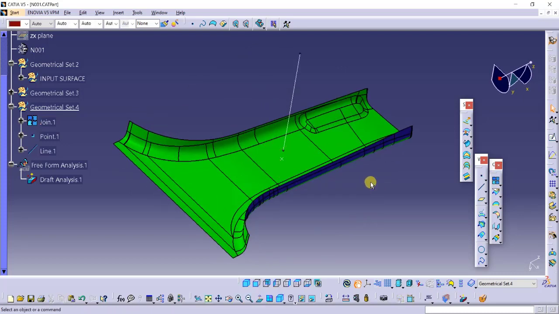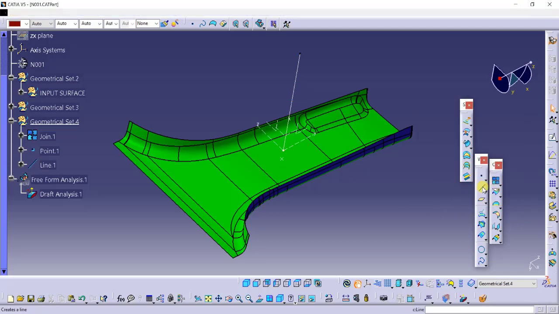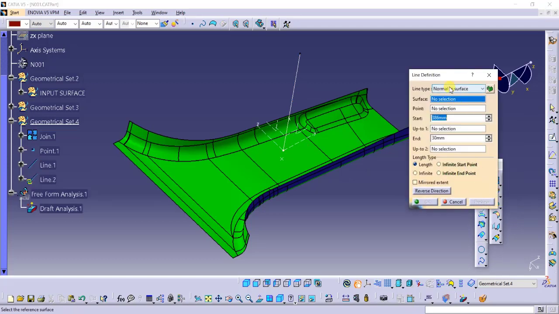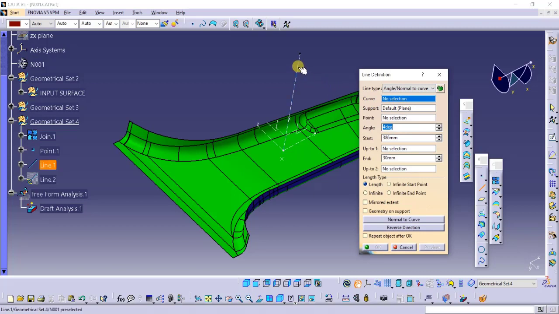So we take here one, this is the axis, you can select here, select this, click on OK. After that you need to select this main tooling line, then go to here, angle normal to curve, and need to select that curve. Okay, then we need to select the point, and then we need to give the support like that.